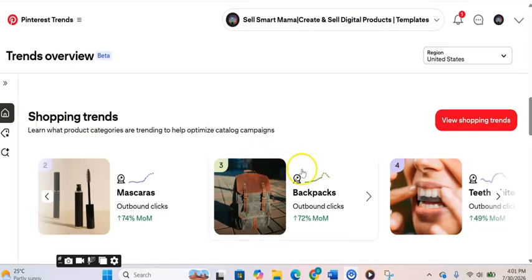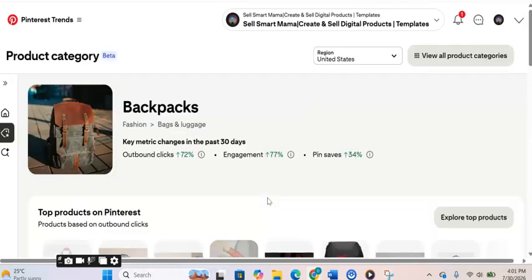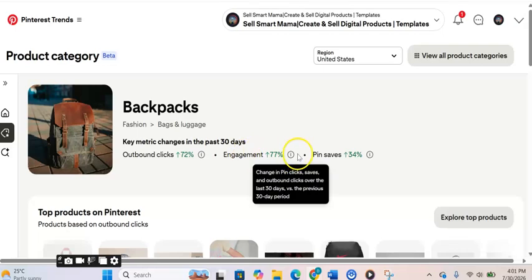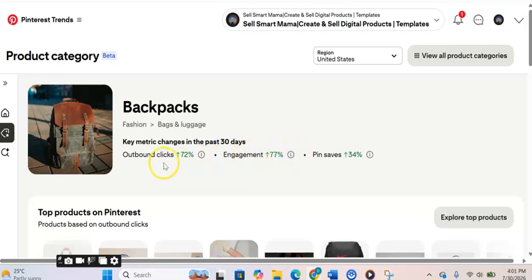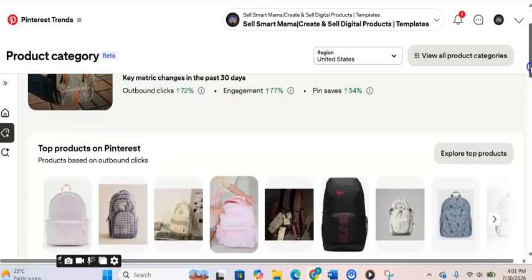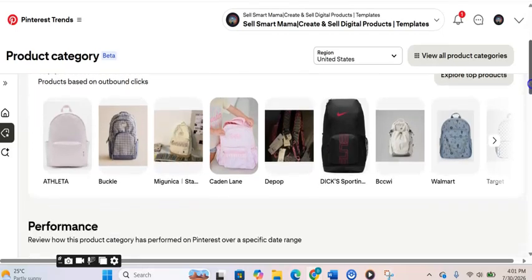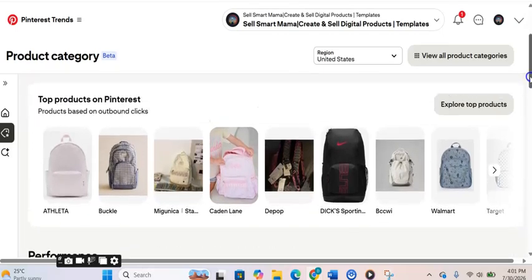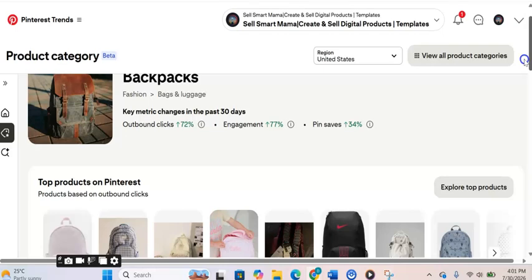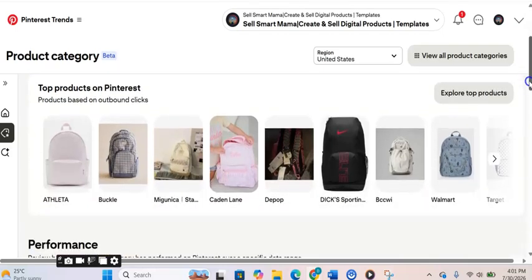So if we come here and look at this shopping trend of backpacks, you're able to see that it has an engagement of 77%, outbound clicks, pin saves. So it's something that is really doing well at the moment, maybe because of back to school.